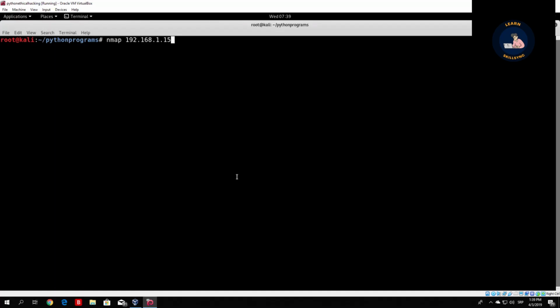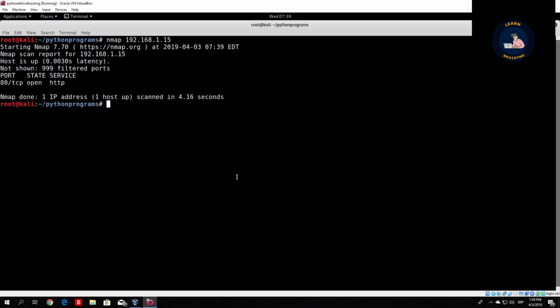And if I just try to scan it, which I can do with this command, it will just scan my laptop for the open ports. And as we can see, it finished relatively fast. And it found an open port, which is port 80, which services the HTTP.